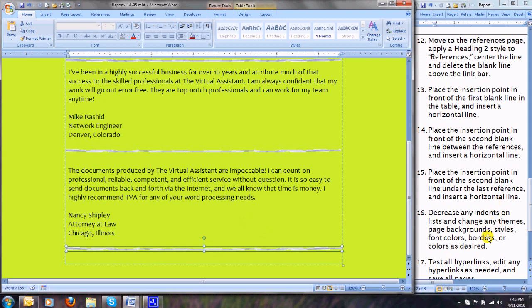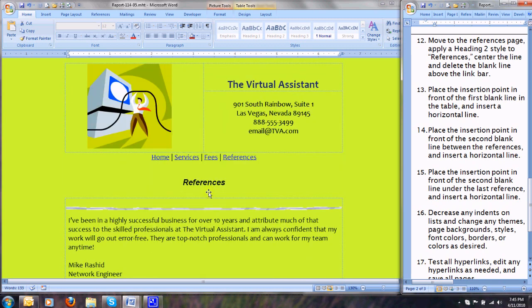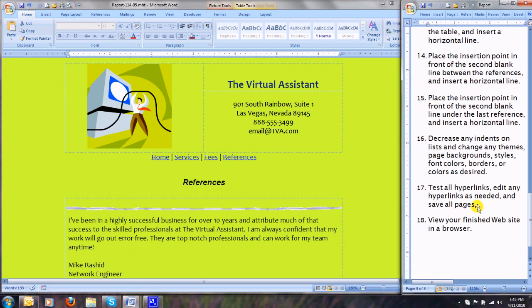All right, then you can decrease any indents on lists, change any themes, page background styles, font colors, borders, or colors as desired. Test all hyperlinks, edit any as needed, and save all pages. Then preview your finished website in a browser.